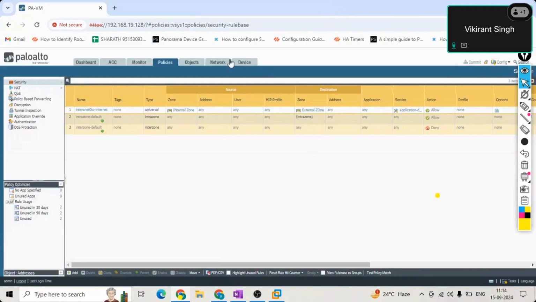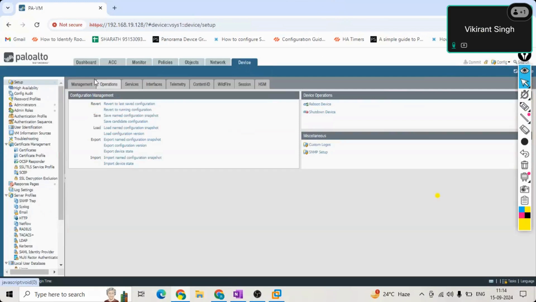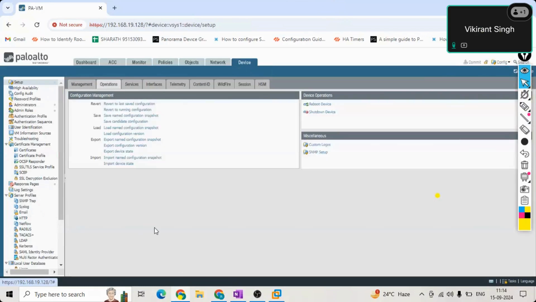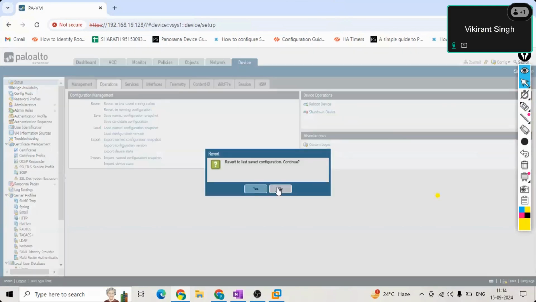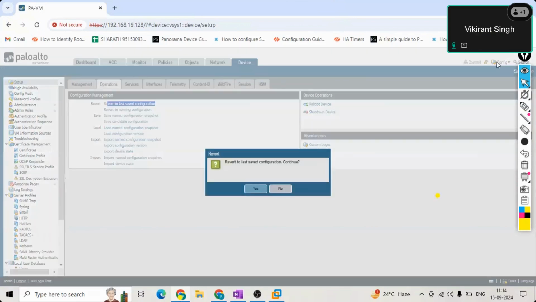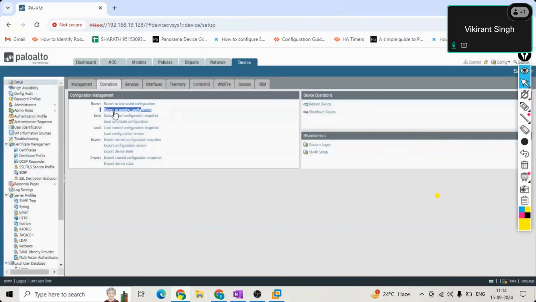Committing configuration. Now go to the device options. We are good with the management part from yesterday, then operations. So revert operation is something where you have the last saved configuration. This is the same as commit, this one, revert changes. Whatever you have saved, only that you can revert. Revert to saved configuration, not running.